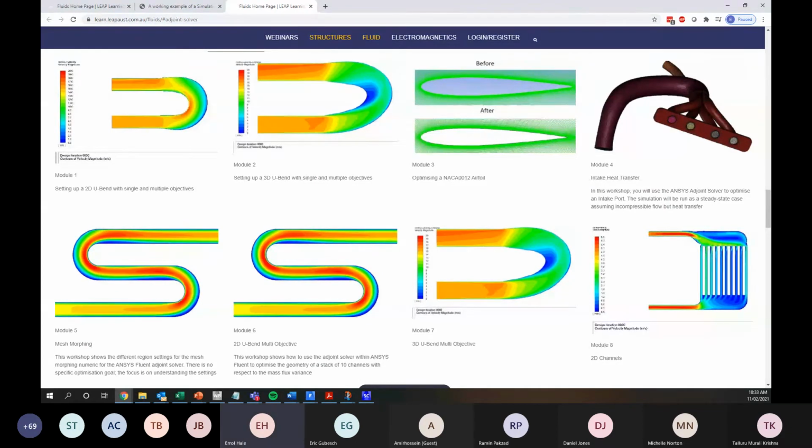For DPM, could you please explain how to export the particles tracked from Fluent to CFD post? That is more of a support question. So if you want to email that one to support, they'll be able to help you on there.